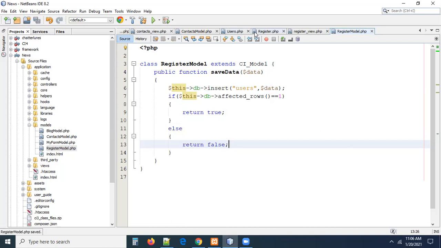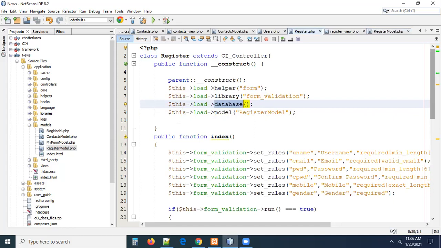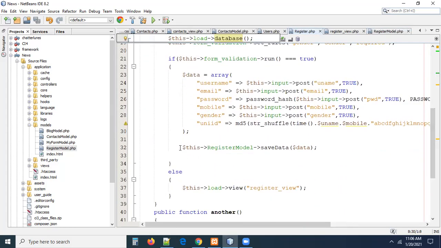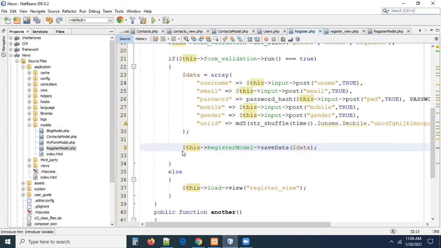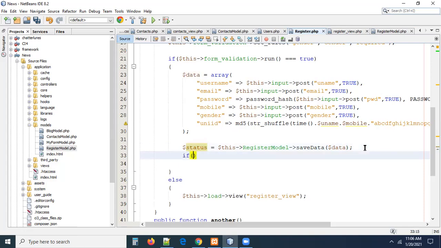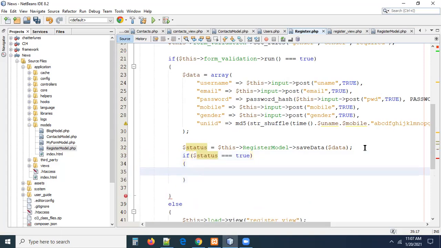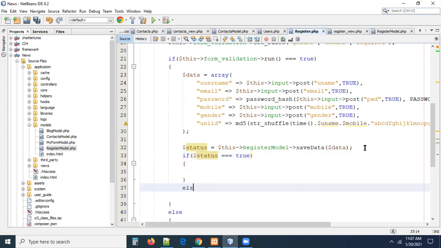Okay, right. So what happened now, we are sending data to the model, right? If this inserts the data successfully, what will it return? This method returns true now. Now let us take a variable called status. What is the value of this status? If the record is inserted, the status value is true. If the record is not inserted, the status value becomes false. Let me write a small condition here. If the status equals true, I mean record inserted, we have to send an email notification. Otherwise, I have to display an error message, guys.